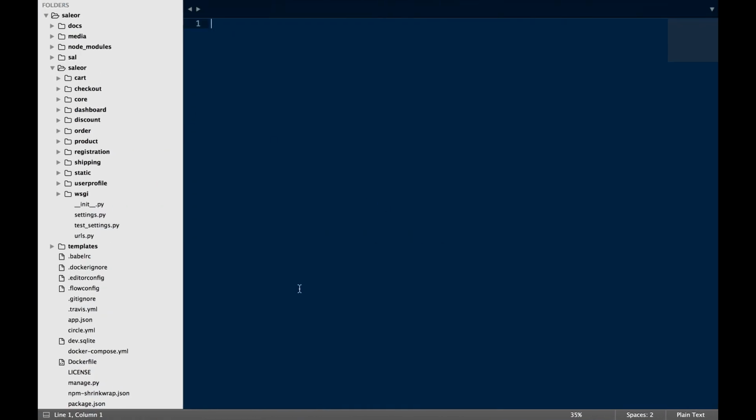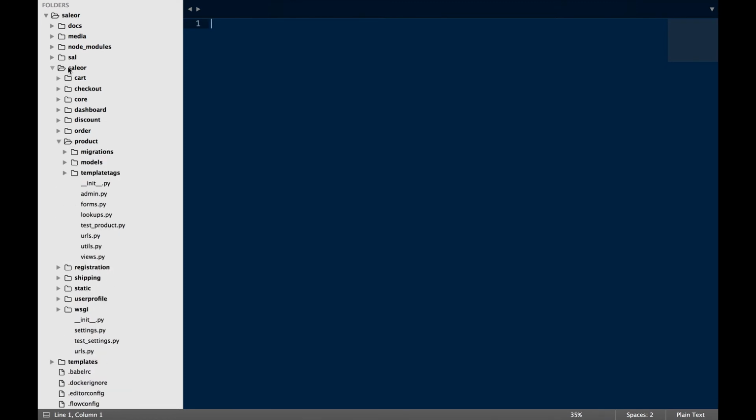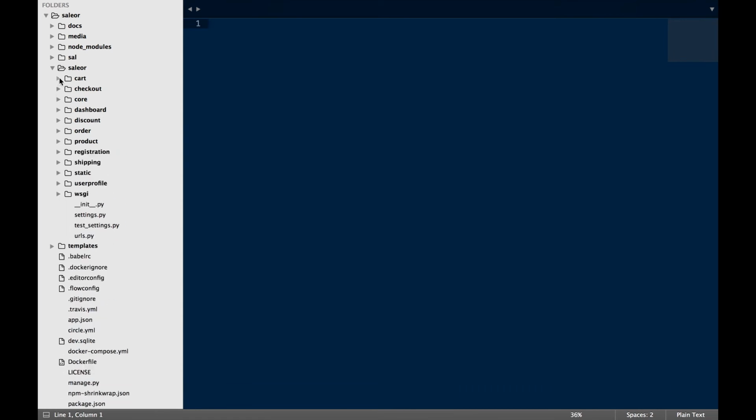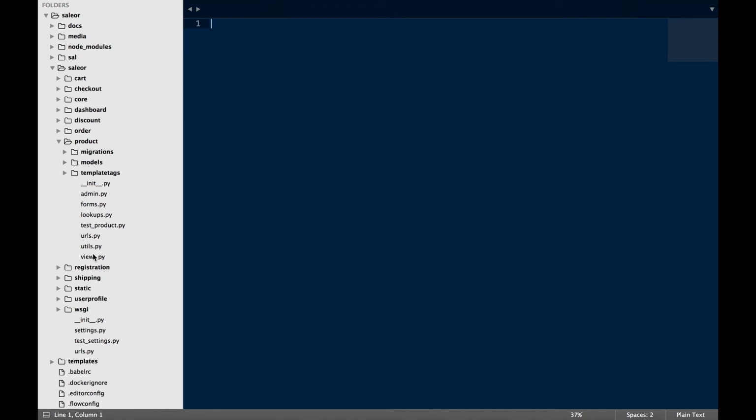So what I want to do is go to the product model. This works very similarly to the way we set up our Django when we first installed it. Opening up our saleor folder, here is the list of all of our models. I'm going to go to the product model, and I'm sure you recognize some of these files: views, URLs, utils, etc. And then there's actually a models folder, so that's great.